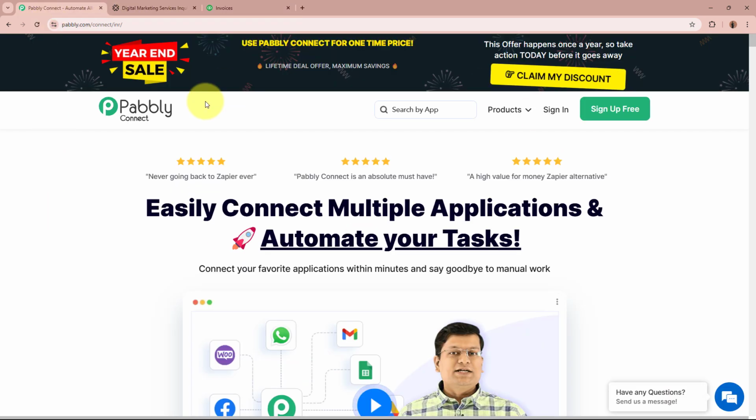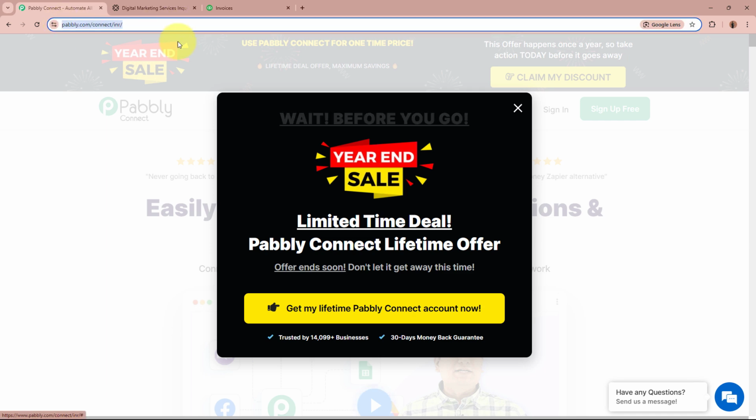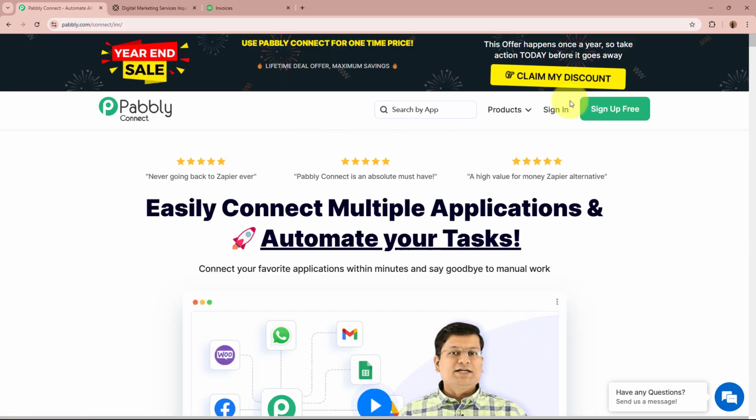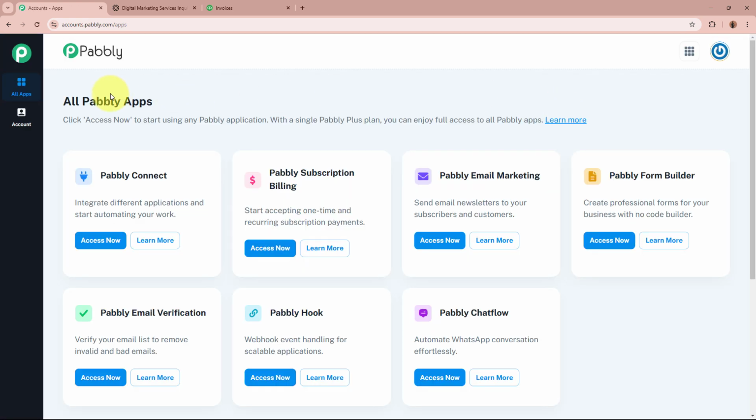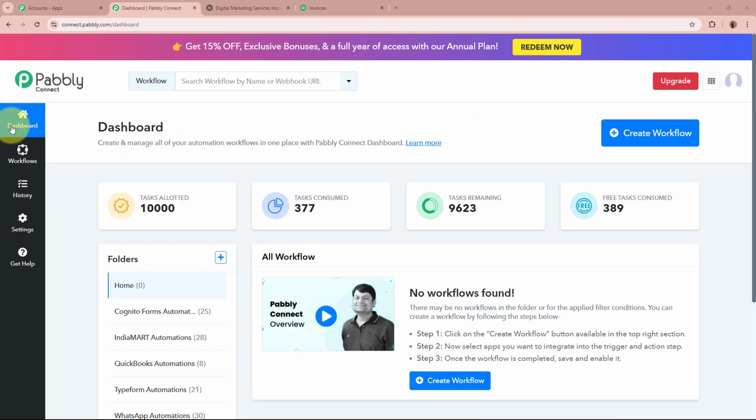So on the screen, you can see the website of Pabbly Connect, that is pabbly.com/connect. After browsing this website, we need to sign in to our Pabbly Connect account. But if you're a new user, you can sign up for free and get 100 free tasks every month. So as I'm an existing user, I'm going to sign in to my Pabbly Connect account. After signing in, you can see the all Pabbly apps window in front of you, in which you can see all the applications of Pabbly, from which we are going to select Pabbly Connect by clicking on this Access Now button. Then Pabbly Connect's dashboard is going to appear in front of you.